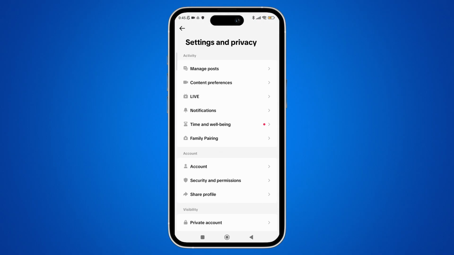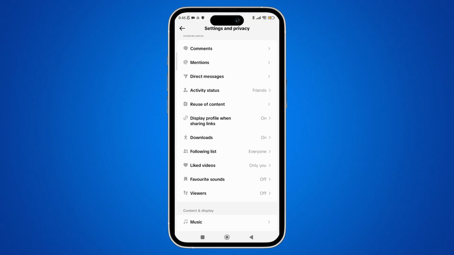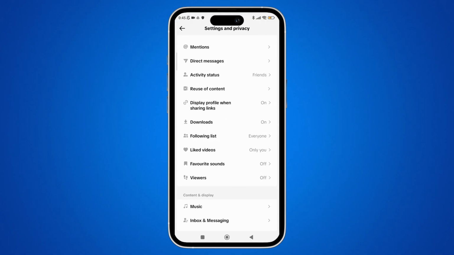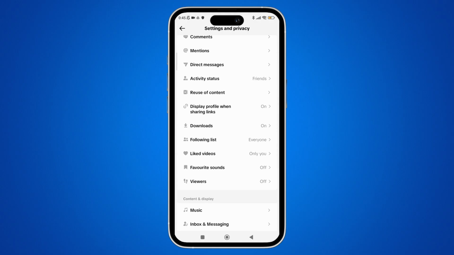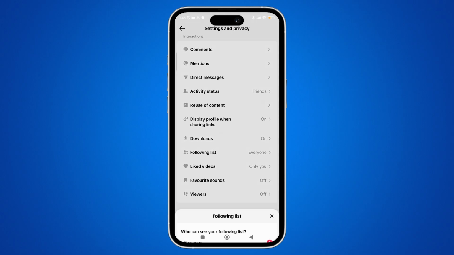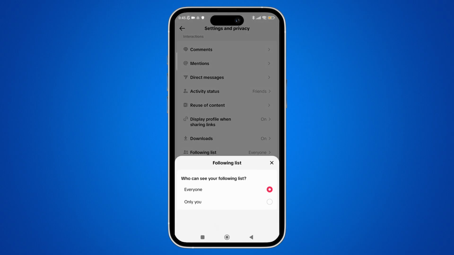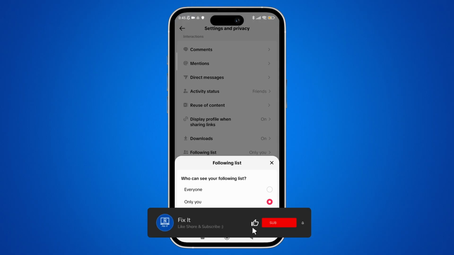Once you're inside the settings section, you simply have to scroll down and there you will see the option labeled as following list. You can just tap on it, and once you tap on it, a pop-up menu will appear. In that menu, which says who can see your following list, you can just select only me. With that, this will hide the list of accounts you follow from everyone else.